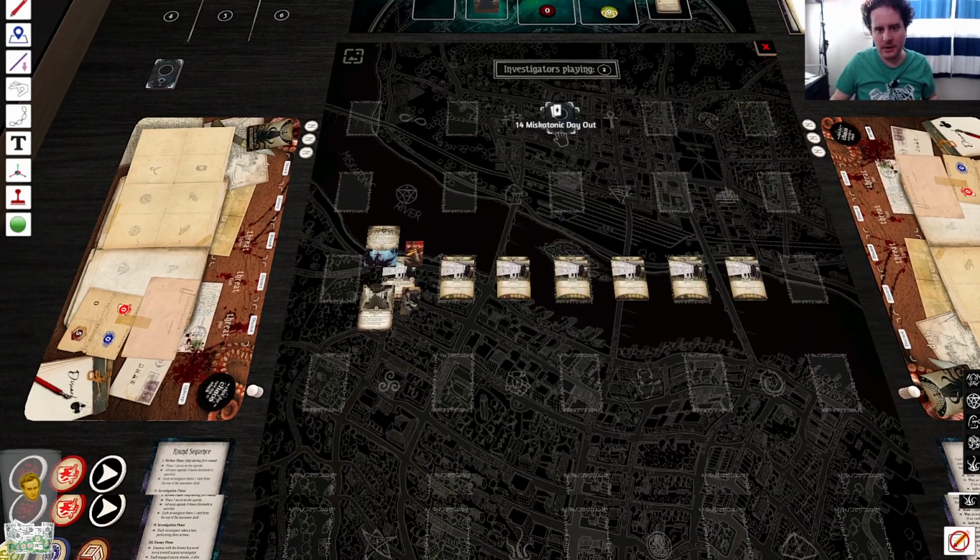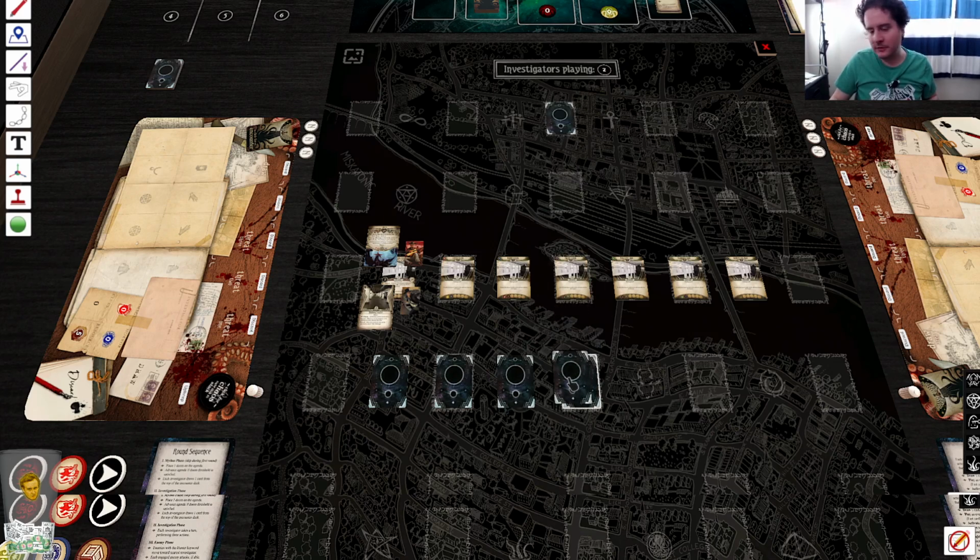South Station, alright. So we put 1, 2, 1, 2, 1, 2, 1, 2. But what if Duke is in the Miskatonic deck? Well, then Duke has a lot of explaining to do. I need to know what's up with him.